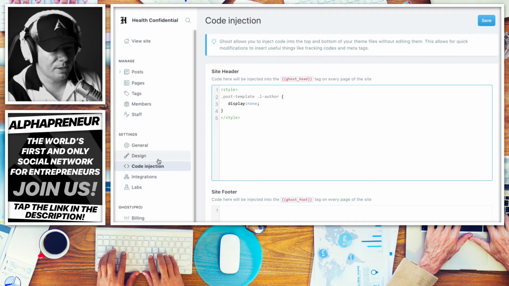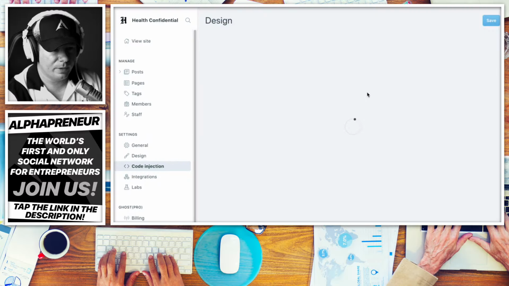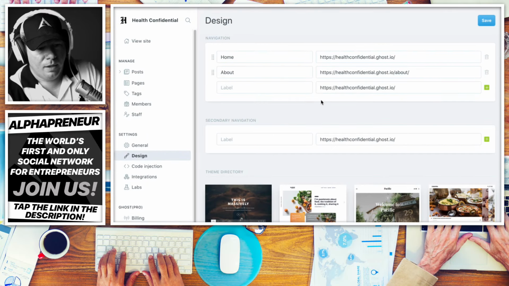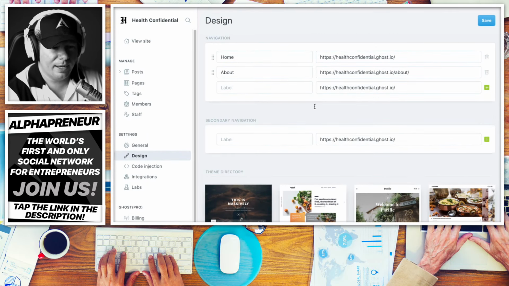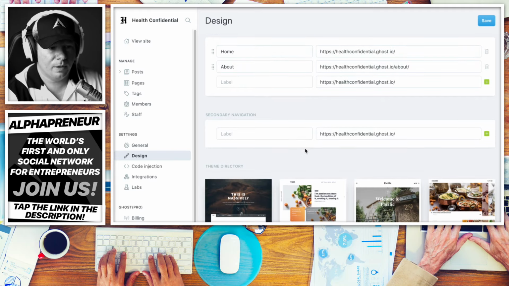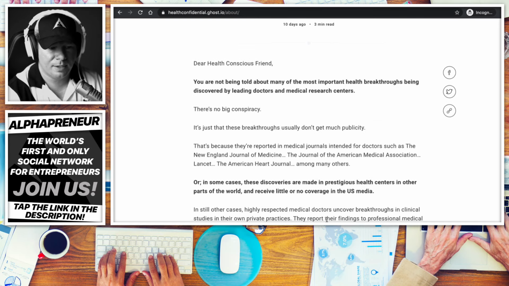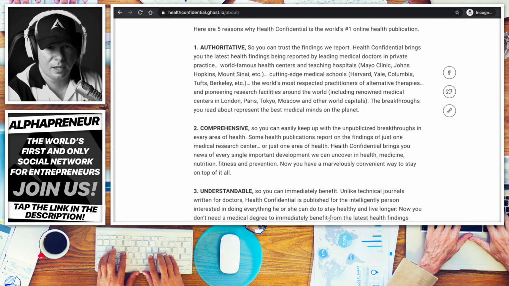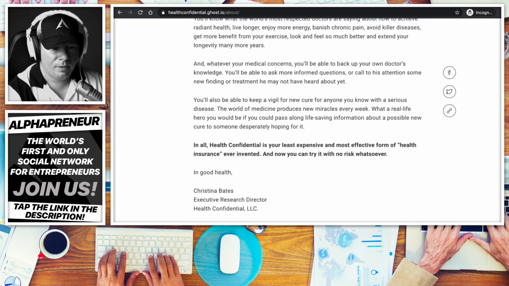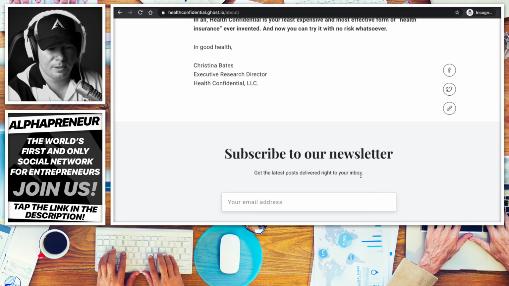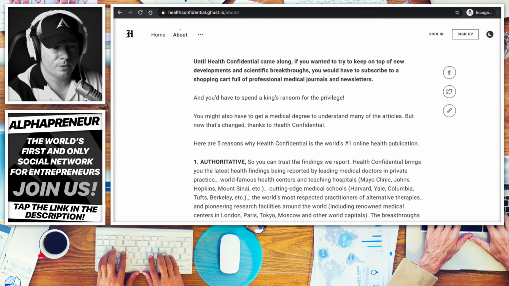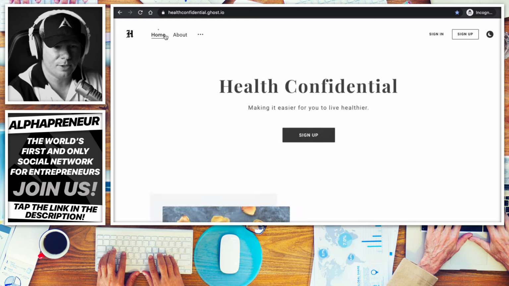So that's code injection. Design. Yeah, I didn't do any changes. Okay, design. This is where we're going to get into the weeds a little bit. For the homepage of my site, all I wanted was a link that went to the homepage and a link that went to the about page. If you click on the about page, all this is telling you why Health Confidential is incredible. That's it. And at the bottom, you can subscribe to the newsletter and put in your email. So that's all I wanted. I wanted a homepage and an about page.